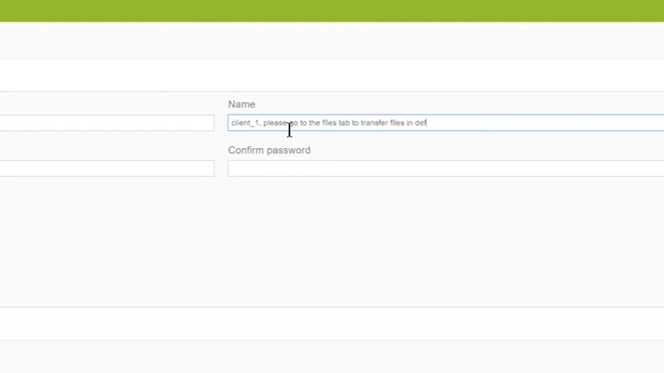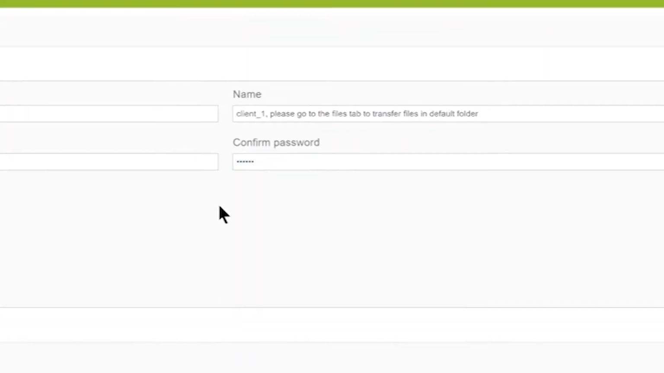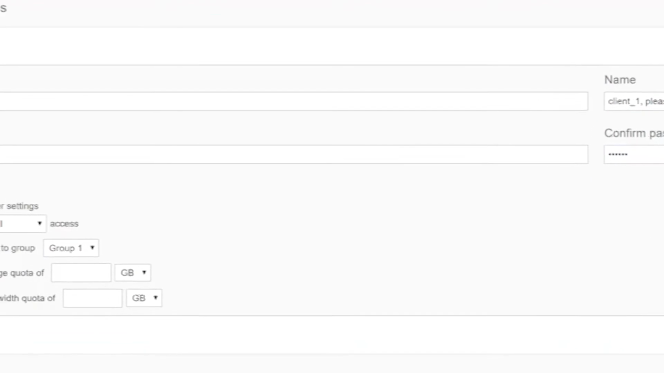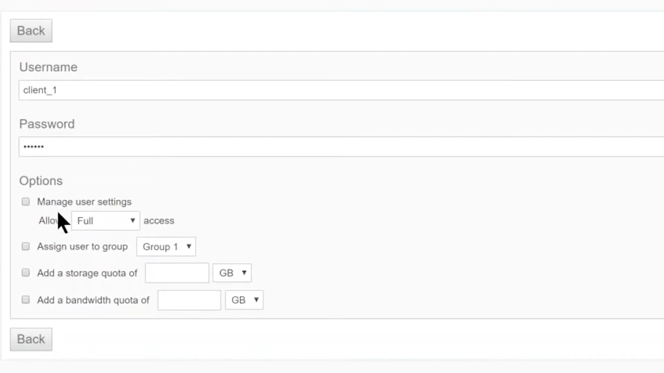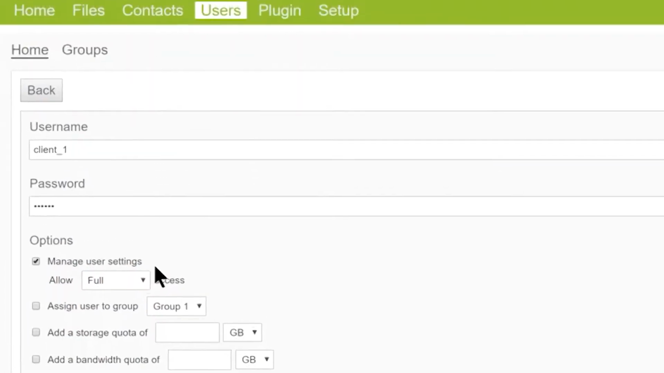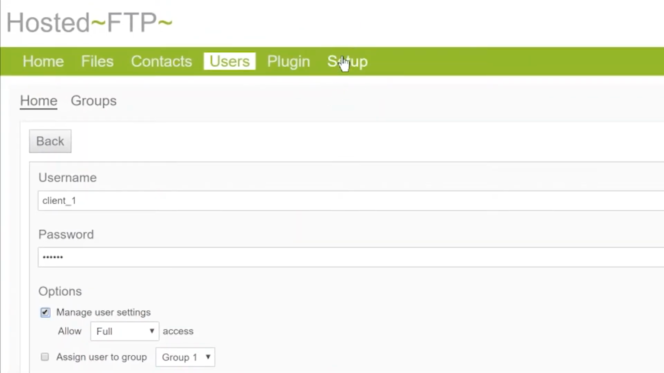Please go to the Files tab to transfer files in default folder. This will inform the user upon login to click the Files tab to begin transferring files. Next, you'll need to set the permissions for this user. Checking the Manage User Settings box will remove the Setup tab from their menu, disabling this user from being able to change their login credentials.